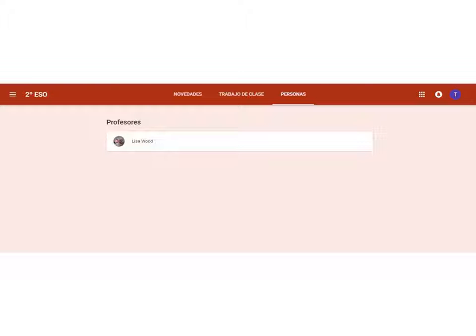The third page is the People page, and this is where you will find the name of the teacher or teachers in your class and below a list of all your classmates. When you start to use Classroom, you'll see how easy it is to use. So now it's time to log in, play around, and get used to using Google Classroom.